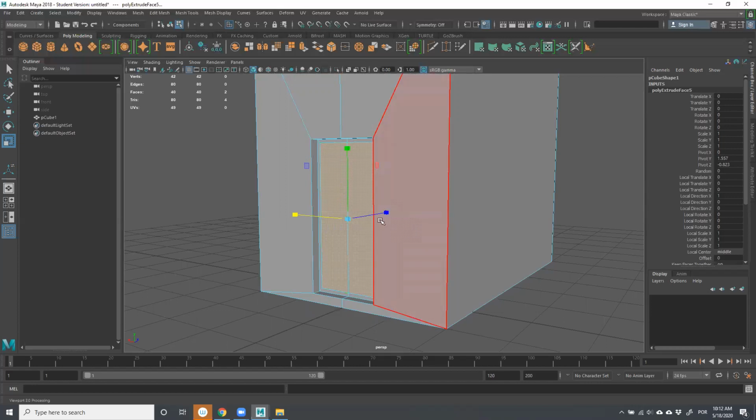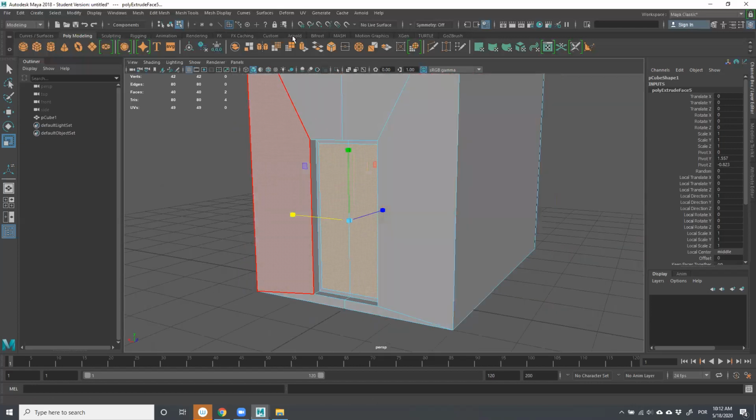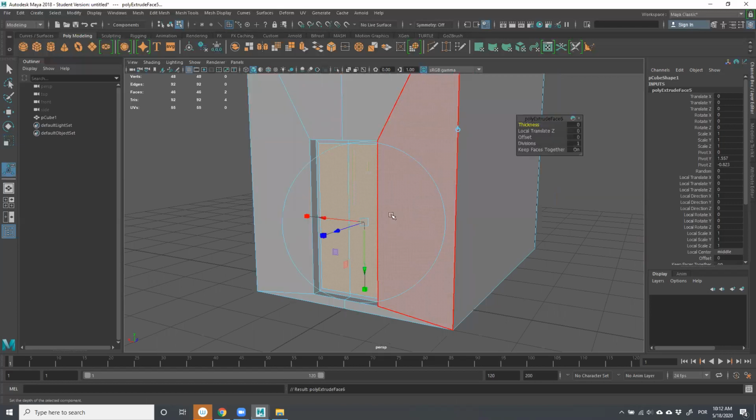So here I'm making this little outline for a door. Then here I can press this again. Let's bring that out, and there we go. We got ourselves a little door.